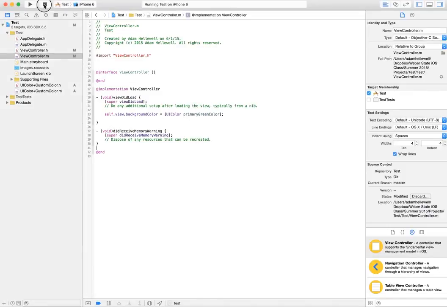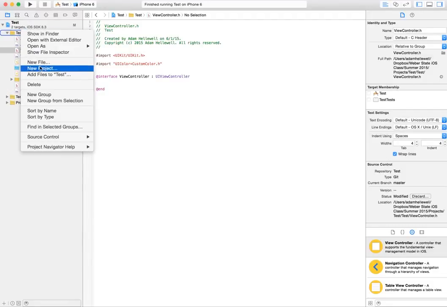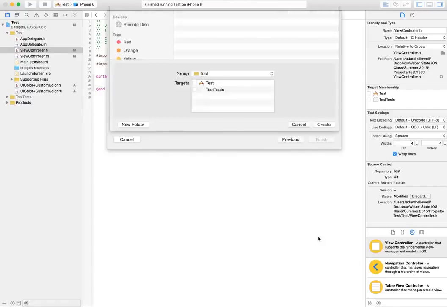Now, one of the problems that we can run into when creating applications is having to import all of the header files in every app. One way to reduce this and to be able to import once for everywhere is to include what's called a prefix header file. So the first thing I'm going to do is create a new file, and it's going to be under iOS, under Other, called the PCH file. I'm going to click Next.